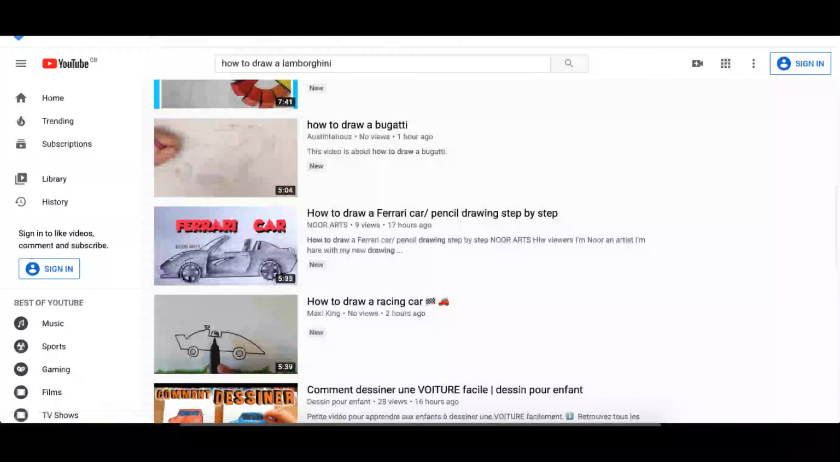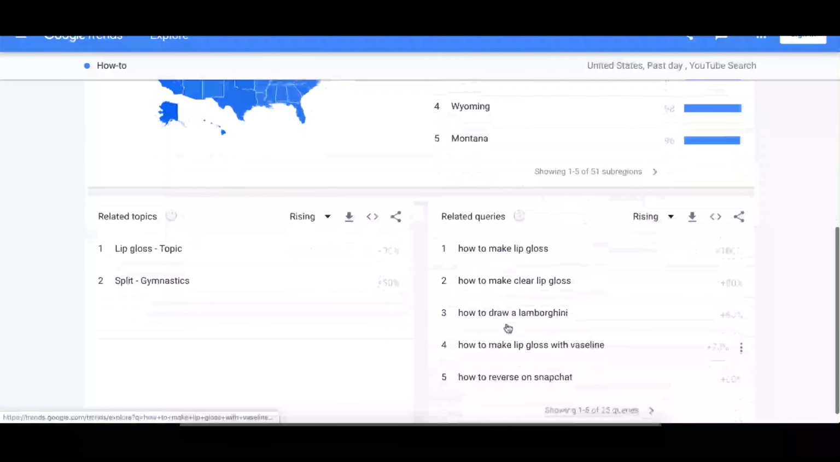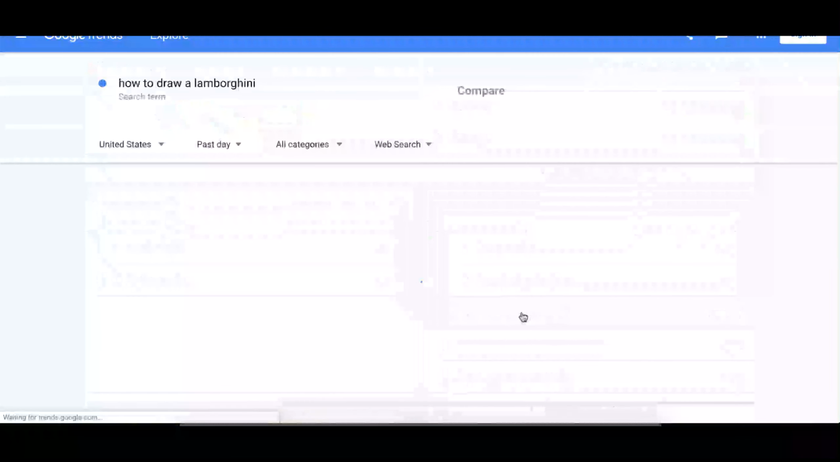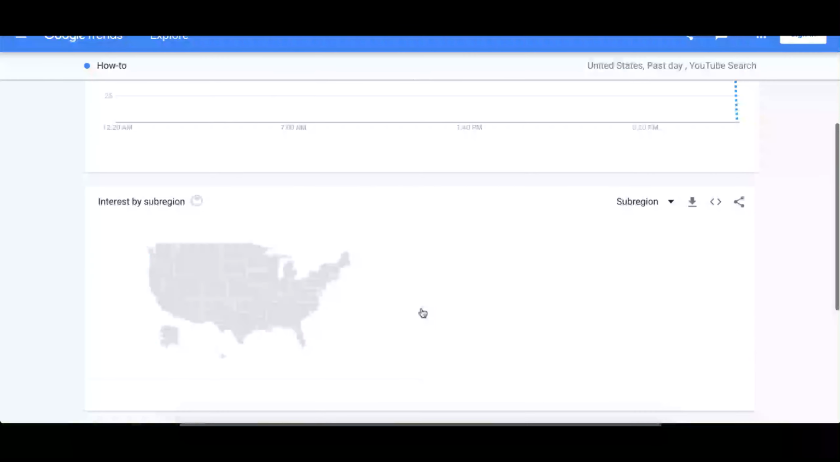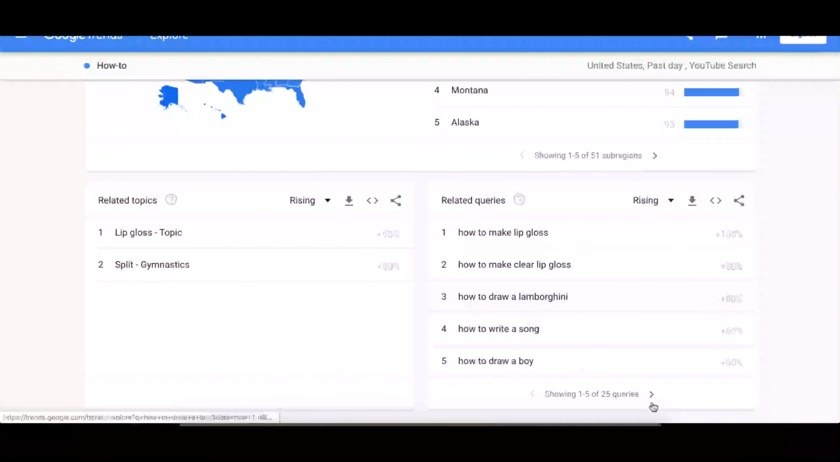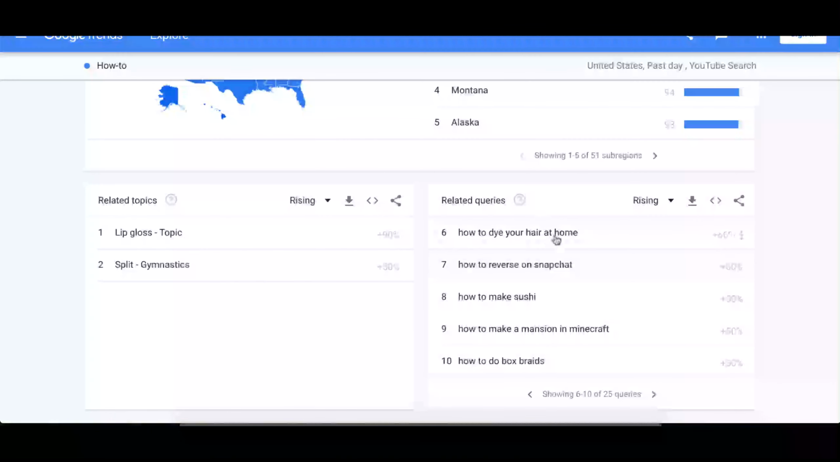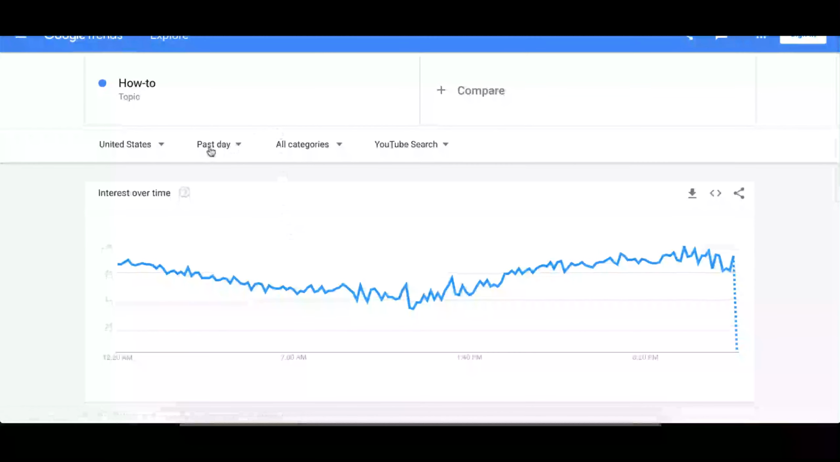And guys, you can literally see this is evident. If I just click on how to draw Lamborghini, look at all the searches, 100 searches, 61 April the 22nd. All of these are taking place because obviously everyone's home. People are just focusing on their passions. How to write a song, how to draw a boy, how to dye your hair at home, how to make a mansion in Minecraft, how to make sushi, how to reverse on Snapchat. And this is the past day, okay?